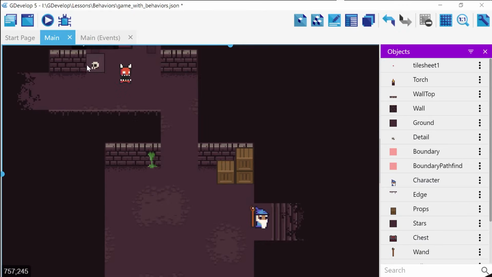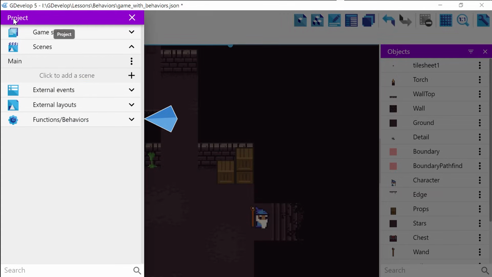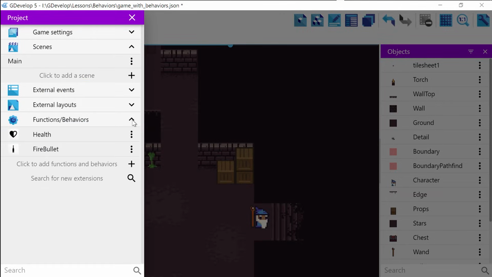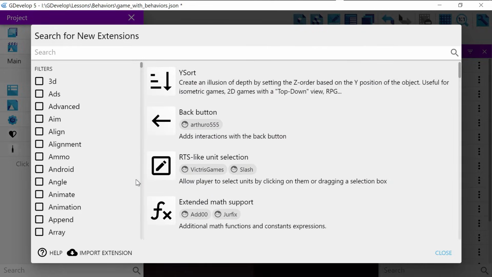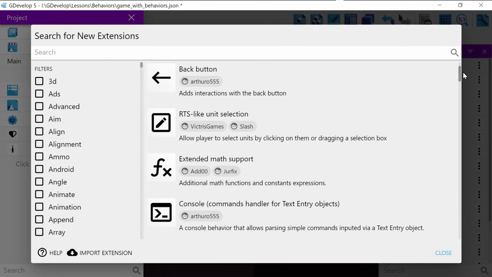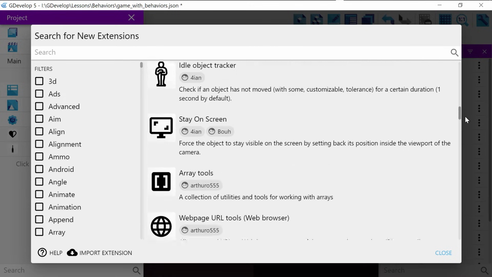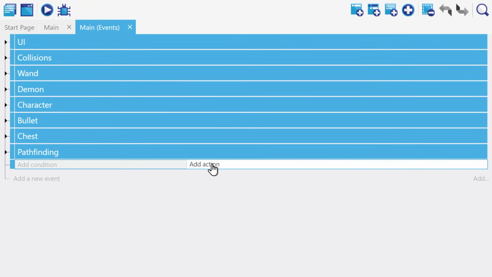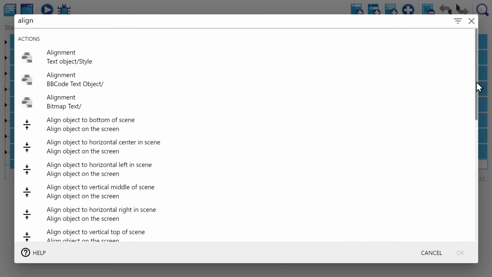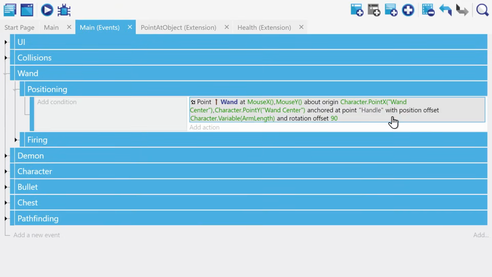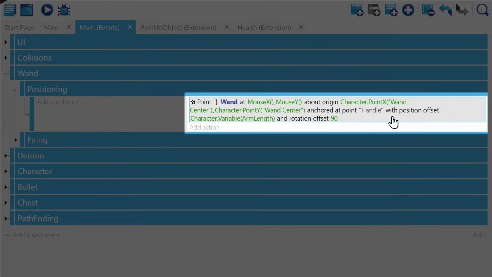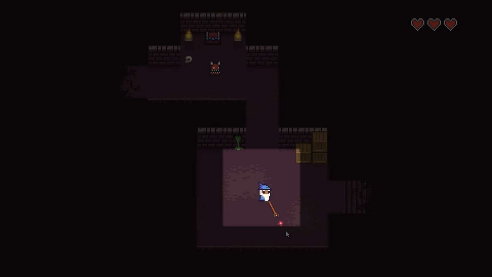Finally, in addition to behaviors, there are also functions, which can be accessed from the Project Properties panel, followed by opening the Functions/Behaviors menu. This is where you can find community-made functions as well as behaviors. As for using functions, well, they're a lot like behaviors, but they're not tied to specific objects. They can do things like, for example, align stuff in your scene, or in the case of this project, rotate a wand about a character and point it at the cursor. Looks much better now, don't you think?